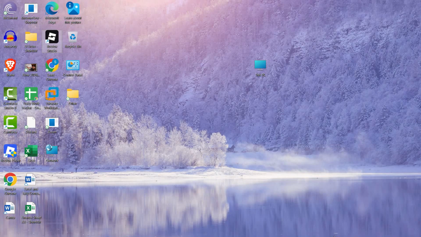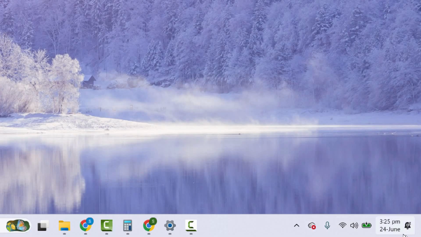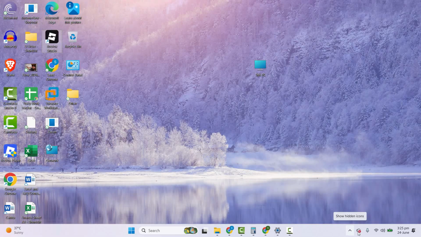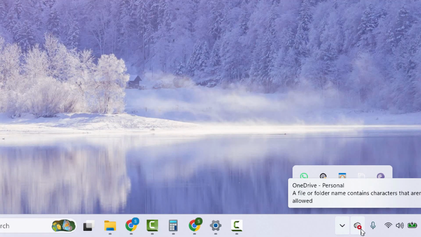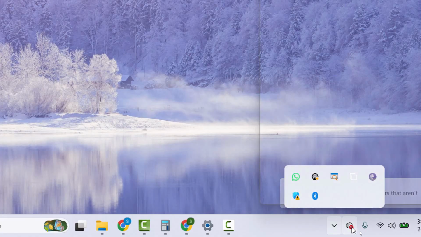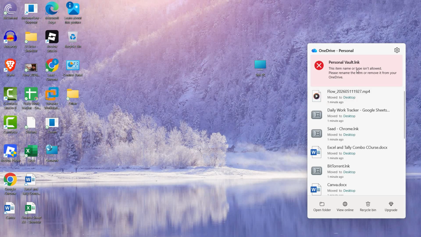So what we do is just go to the bottom, and where you see this hidden icons option, this little arrow sign, you click on that, and from here you will either choose the OneDrive icon, or otherwise it can appear here down in the taskbar as well. So you choose that and it will show you all of these options.